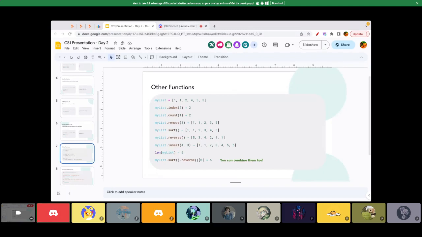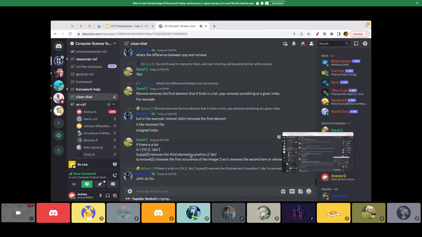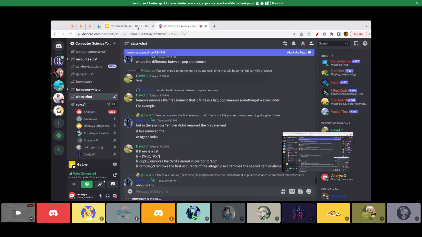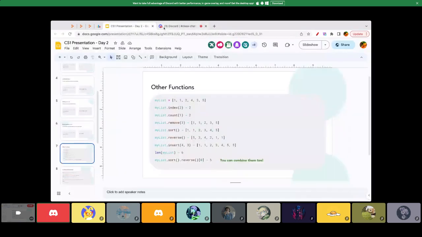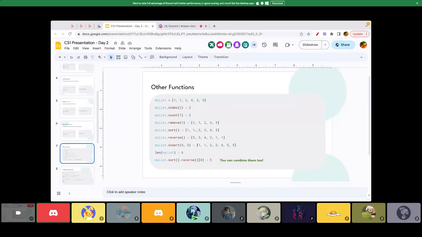All right, so any questions on any of these functions, you guys can keep asking those. Let's try to look at a few of these. Yeah, so I think David answered this one. Pop and remove, right? Pop is for specific indexes. Remove three, it would just remove the first three it sees, right? So if there are two of them, it doesn't care, it just goes for the first one.